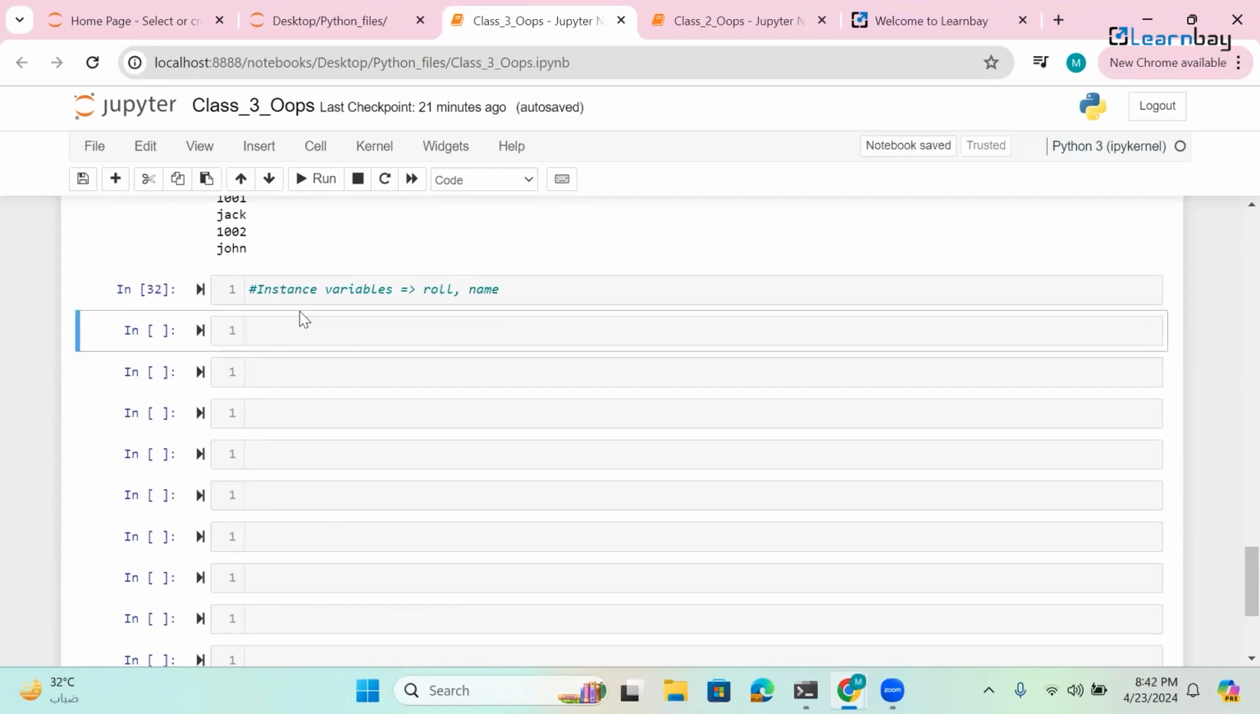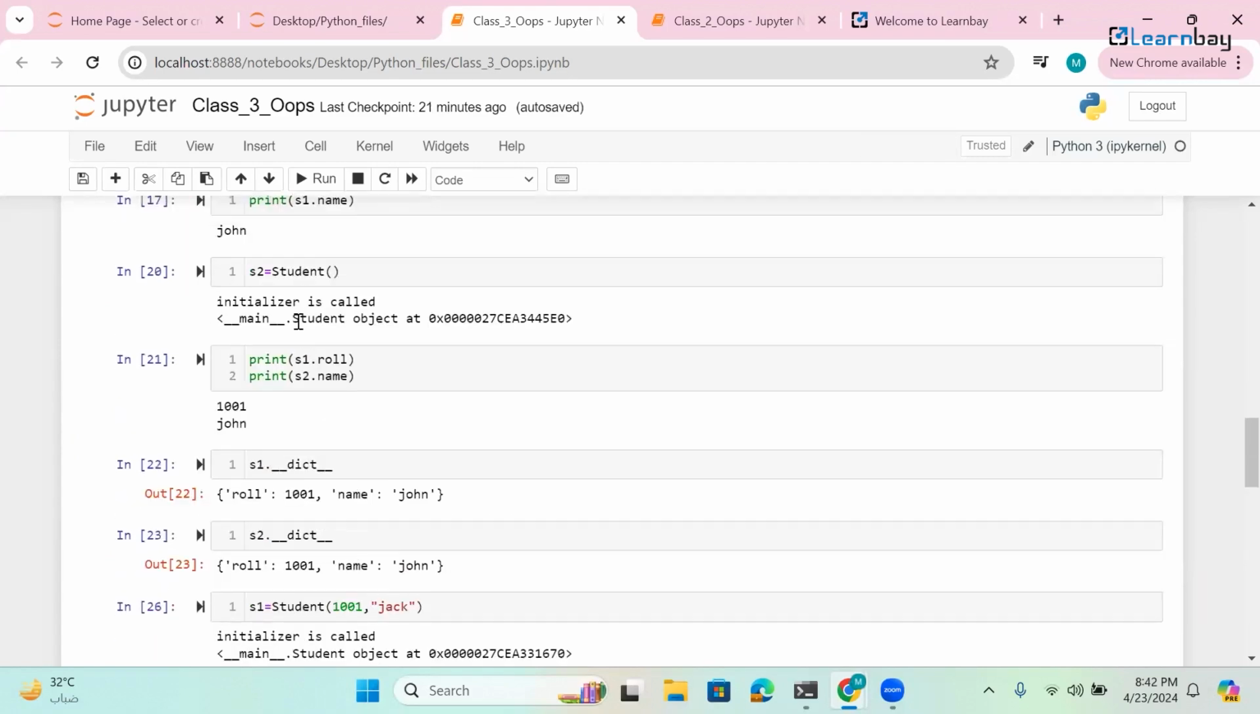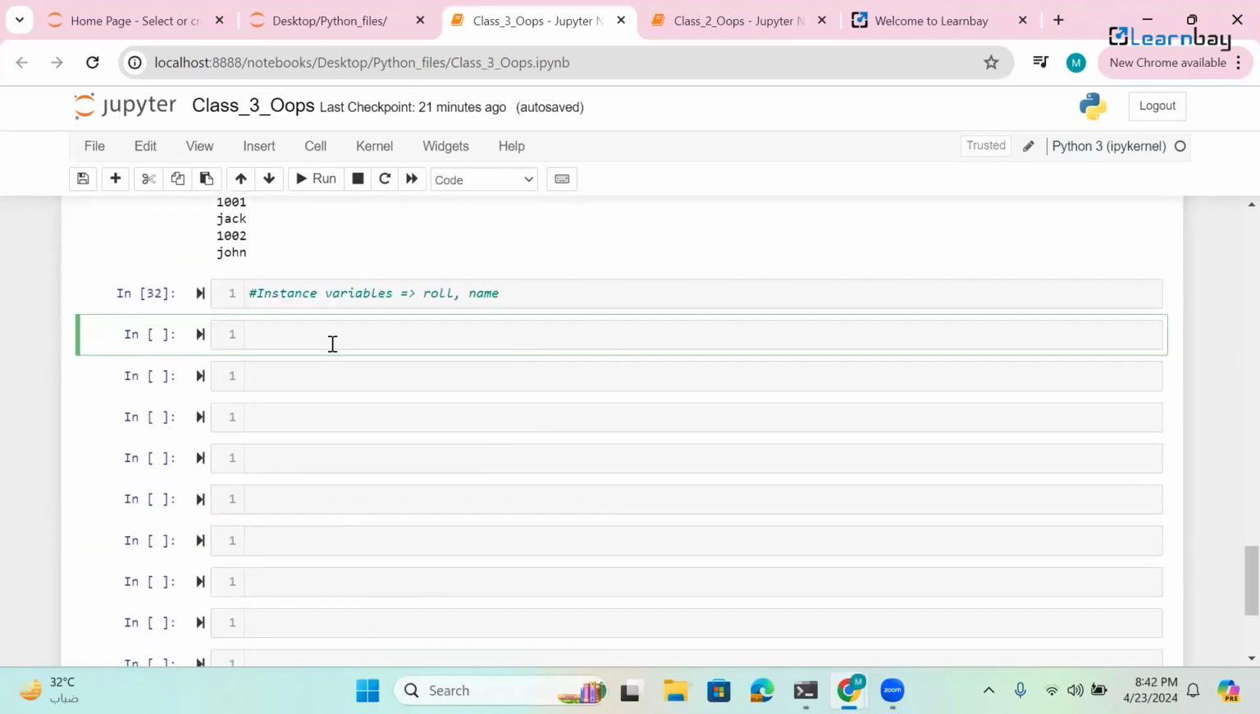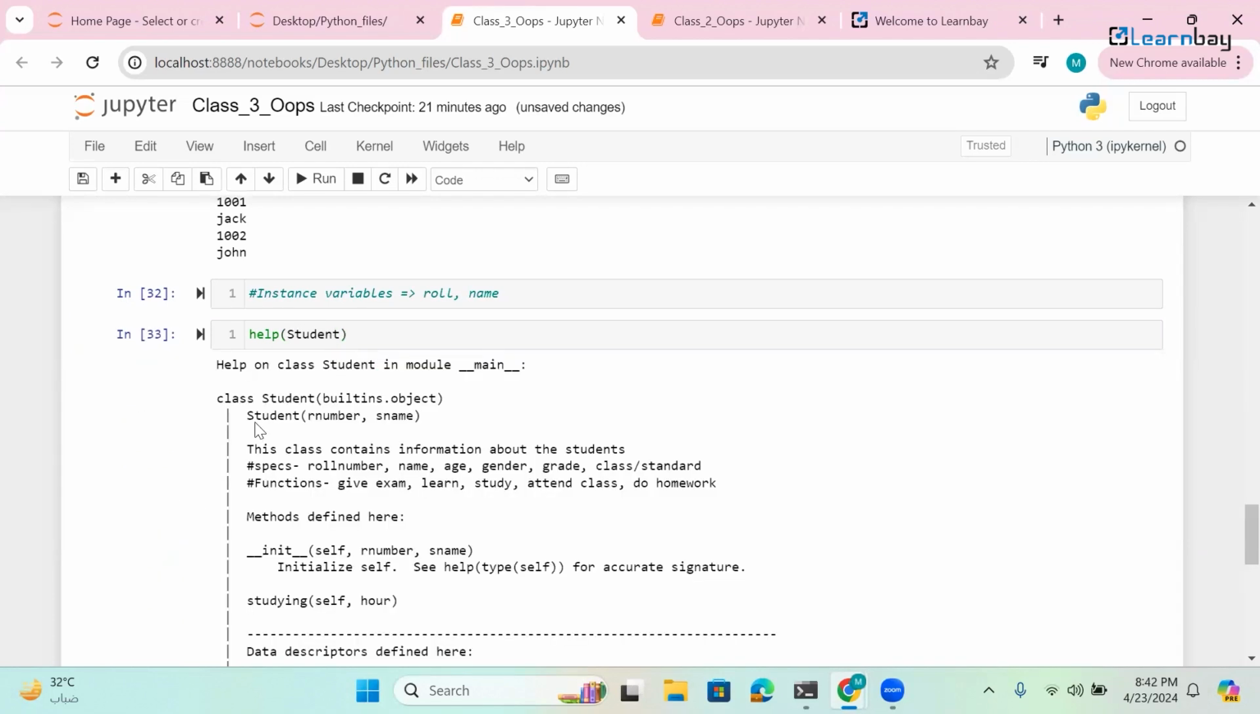Now, there will be n number of variables, I mean parameters, that are going to come. You don't have to remember it. You can just go here to help of student class. Getting it? You are getting the objects here, roll number, I mean the parameter that you're passing. Roll number, S name, student name. All right.